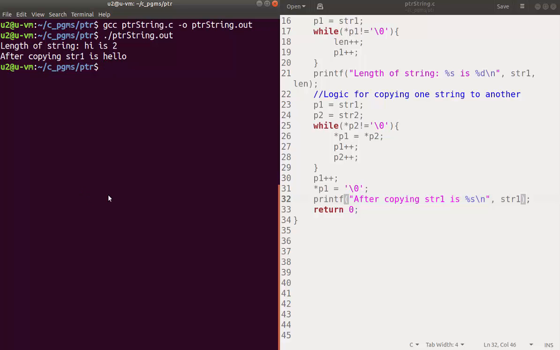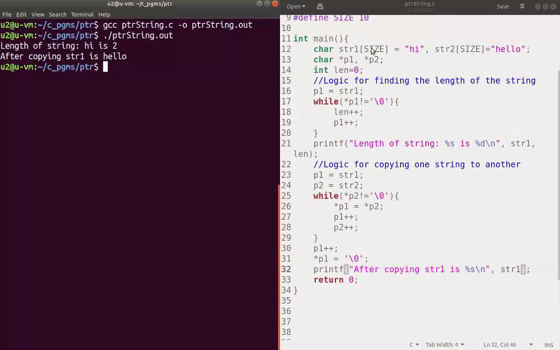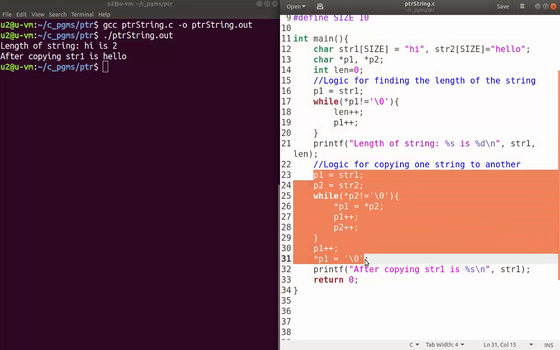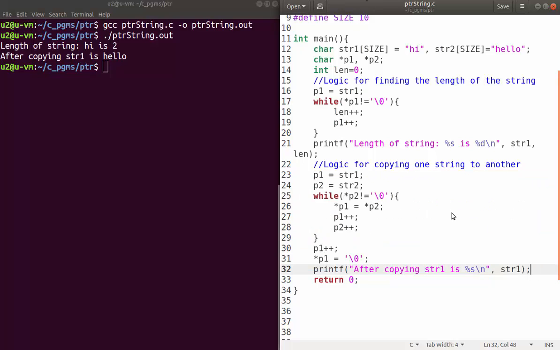Okay, so now after copying, string 1 was initially high, then after this is performed, the value of str1 changed to hello. After executing all these statements, the value in str1 is hello and the value in str2 is also hello.